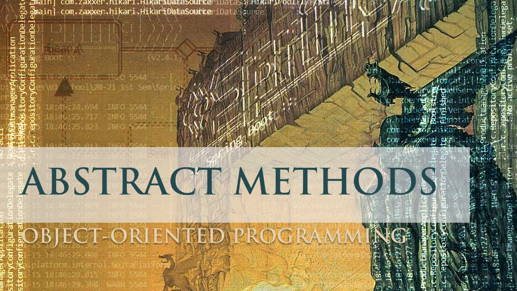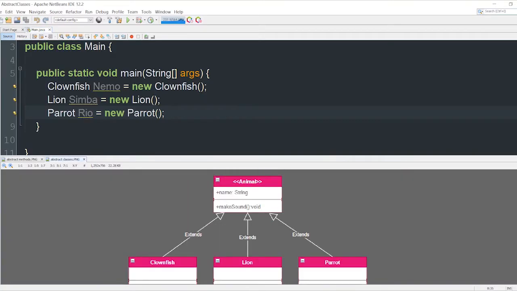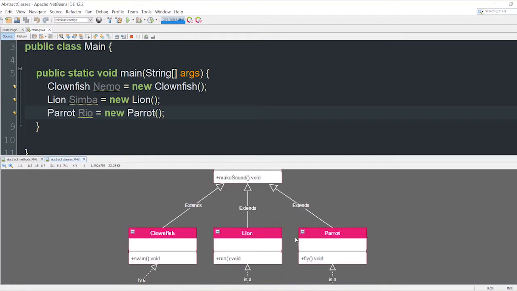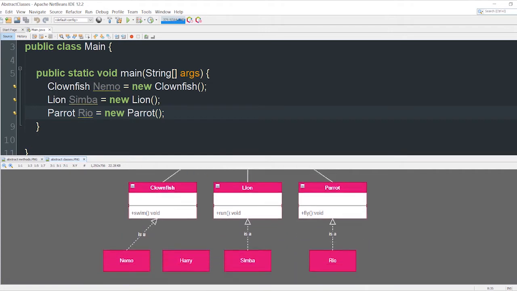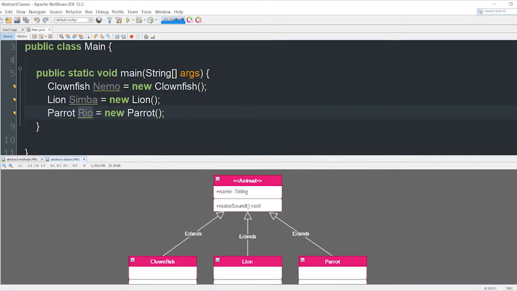Abstract methods. Using the same project, we have the animal superclass and its children, clownfish, lion, and parrot, and we have objects created from these classes. All of these objects will be inheriting the make sound method from the superclass. So let's call the methods from each of these objects.